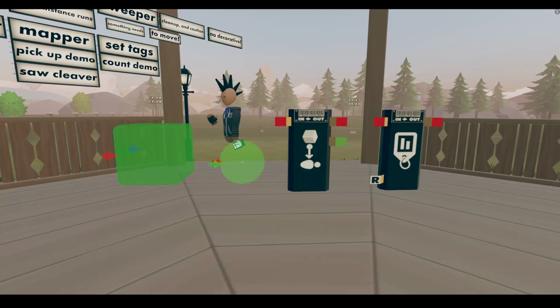Hello friends, I'm Joker. In this tutorial, I'm going to tell you all about Object IDs, how you can get them, and what you can use them for.